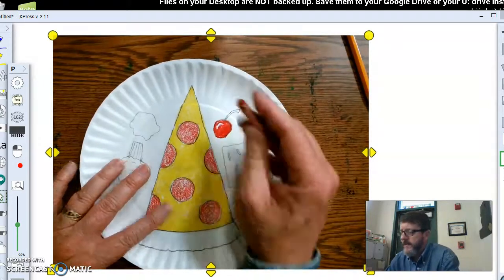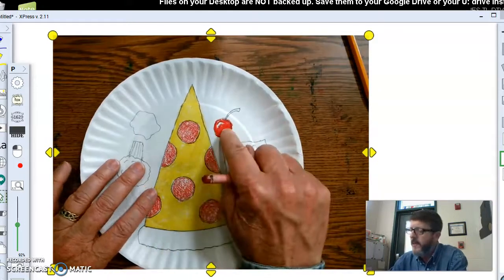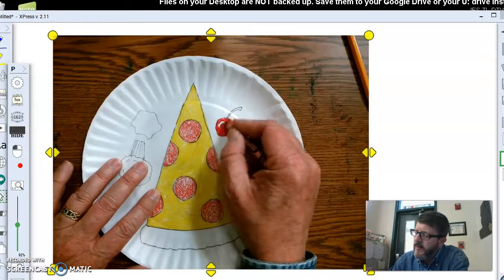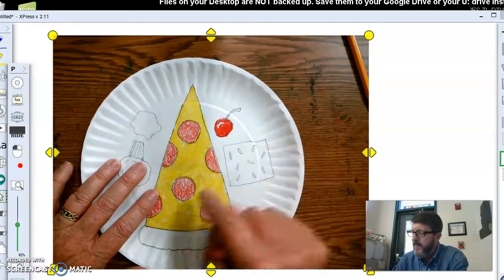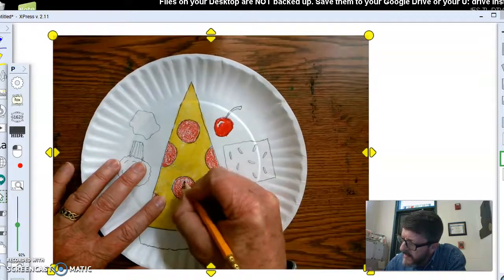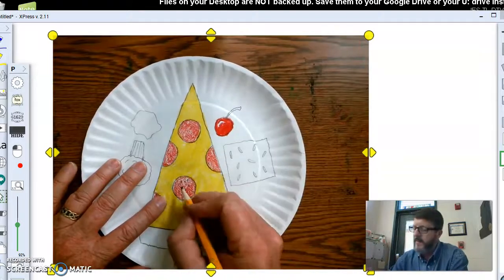Okay, so I finished the pepperoni, and I decided to go ahead and color the cherry. I pushed a little harder for the cherry, because it usually has a deeper, darker red than a pepperoni would. And I still want to be able to see these little spicy spots on the pepperoni, so that's something to think about too.